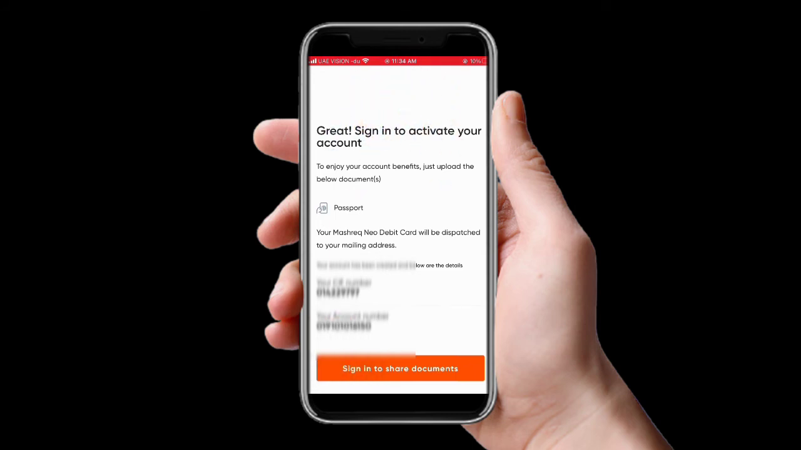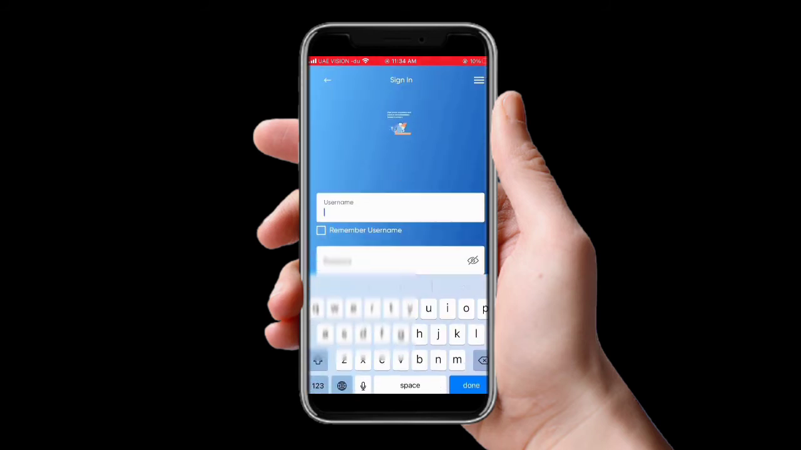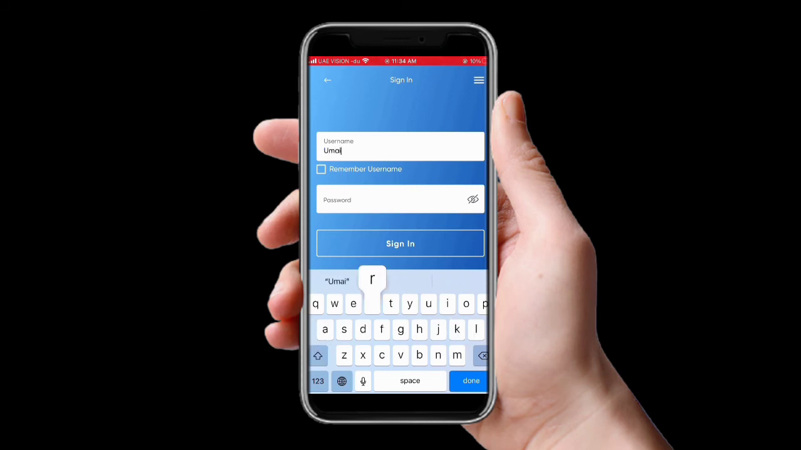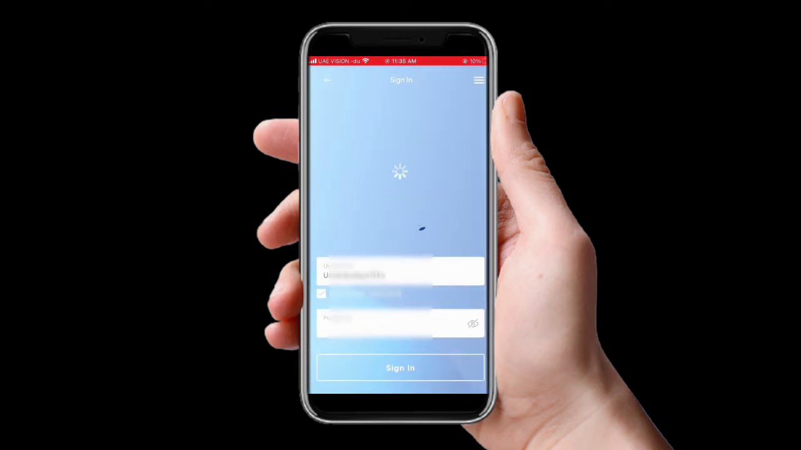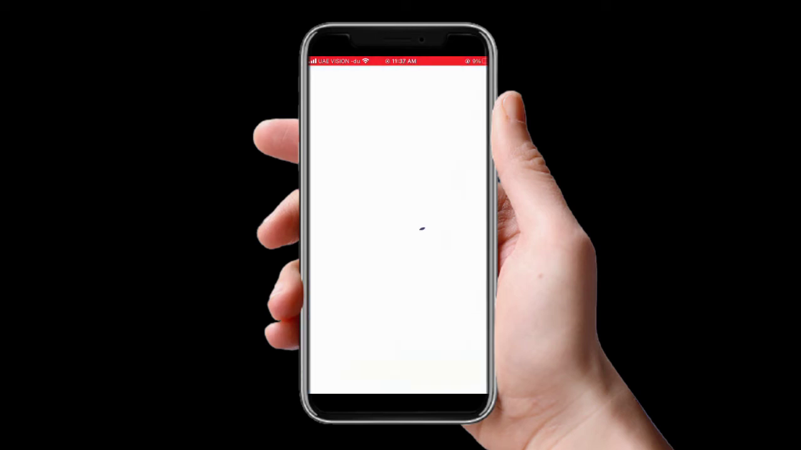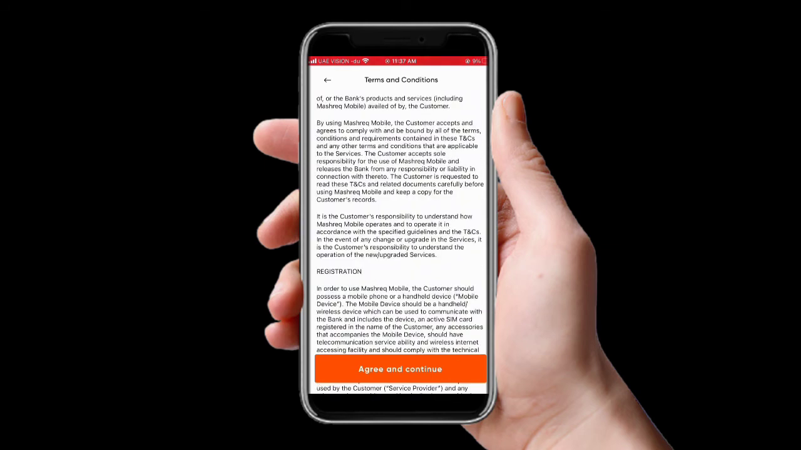So here you can see the sign in to share documents. Then here you have to put the username that you provided before. Just write it here, then click on remember username. So after that every time you don't need to put it again. Then you have to put the password, then sign in. Then click on agree and continue.